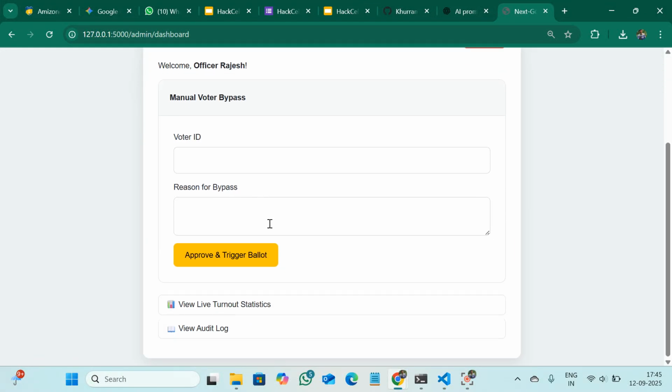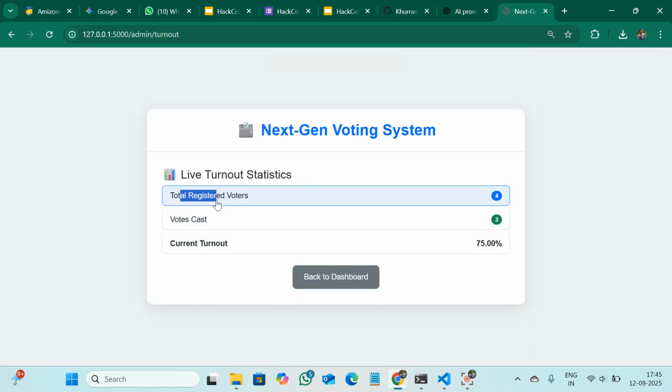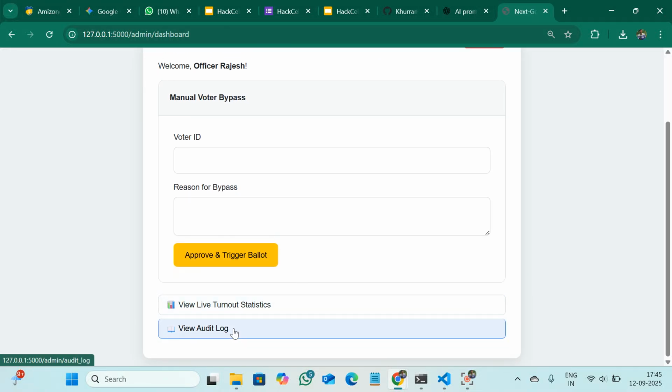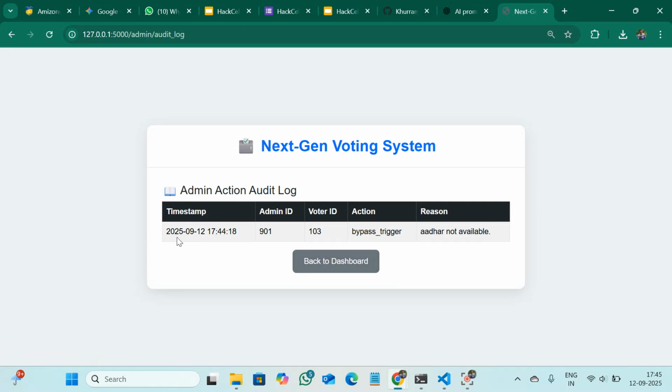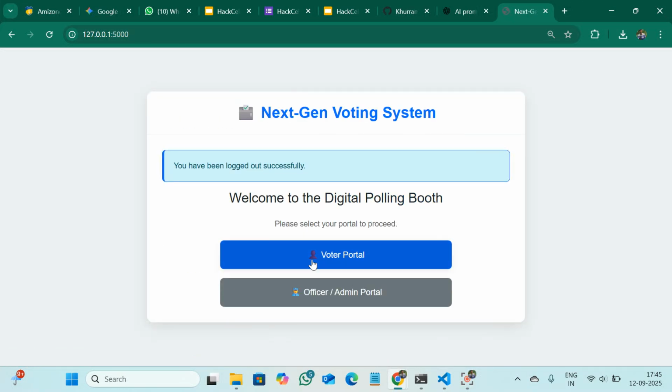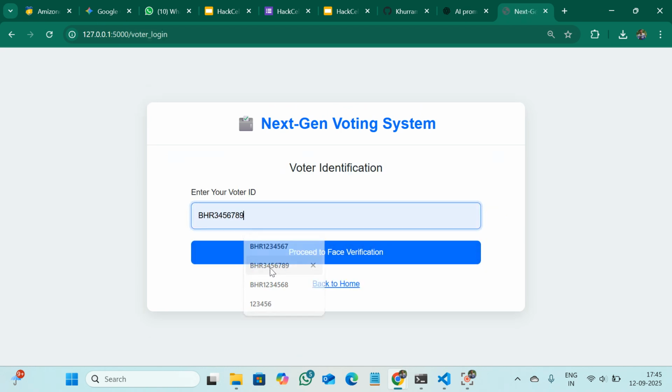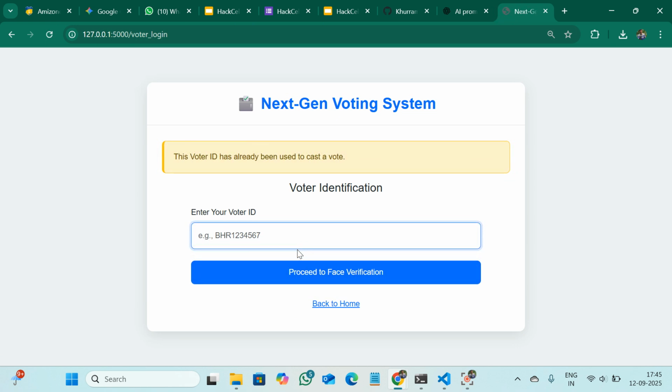If a person tries again and again, showing already voted, then he or she can see the turnout: total registered, voted 4, votes cast 3. Everything will be automated. The information of the person who doesn't have Aadhaar will be available, for example voter ID 103, who doesn't have Aadhaar, and has cast the vote. This is for the persons who go to the voter portal. It is just like DigiYatra at the airport: automatically face scanning happens and check-in happens, with the backend capturing the data.